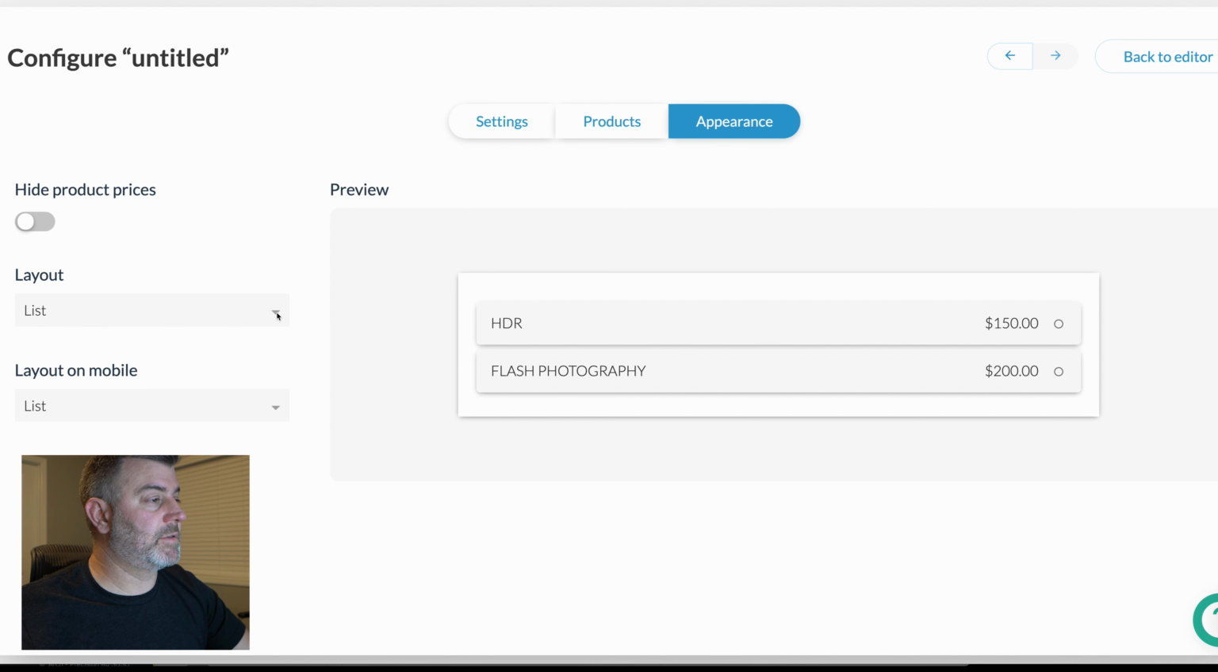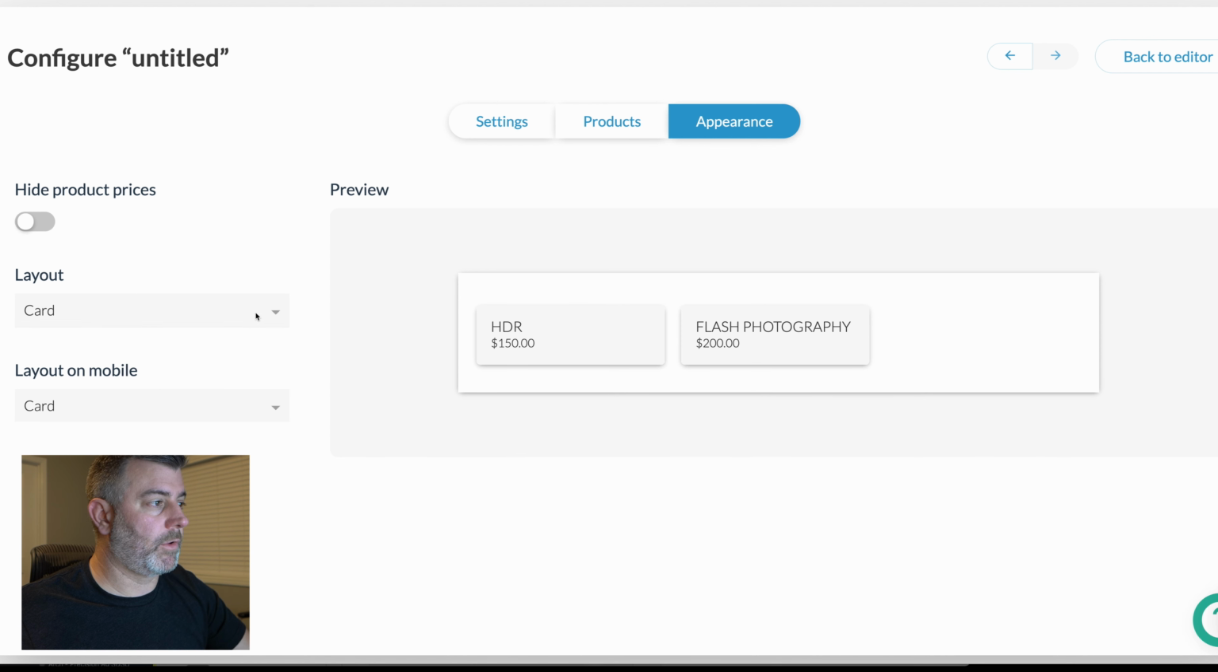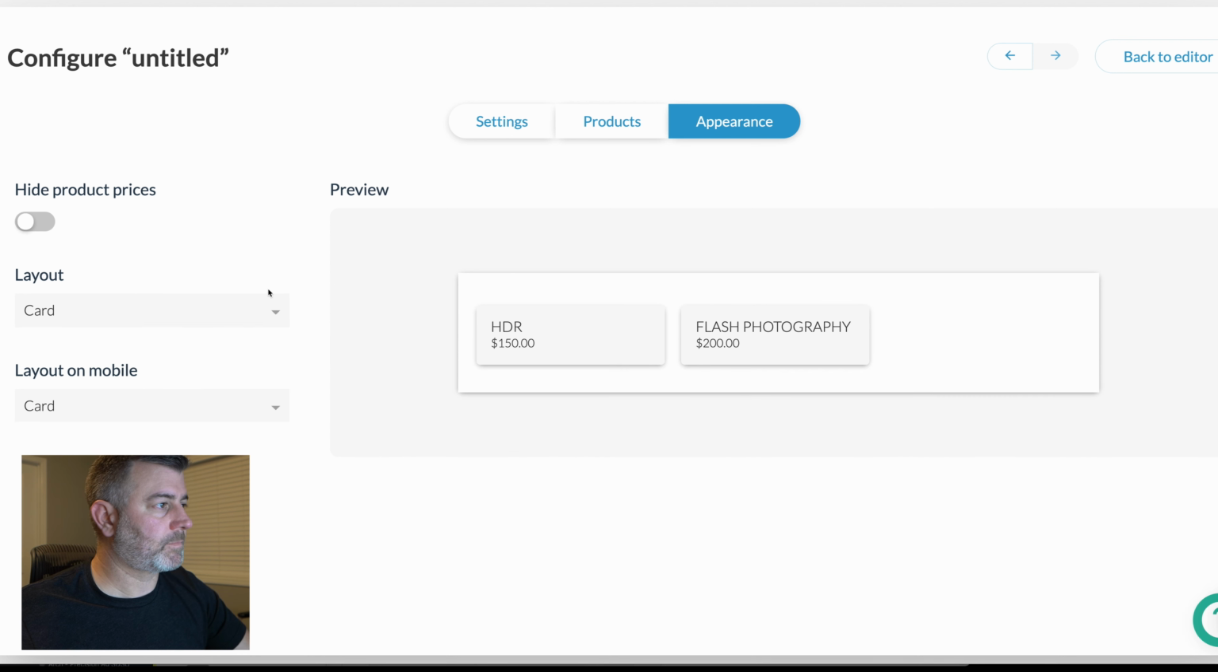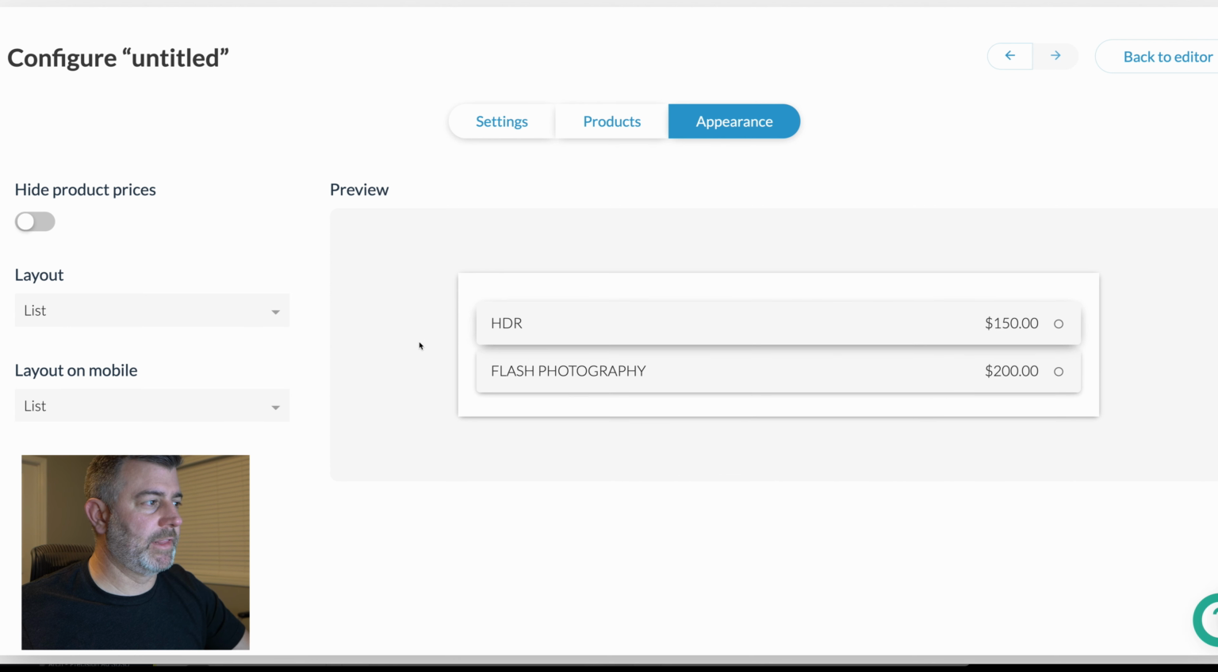You have three different options. You can do either list view, card view, or gallery view, where this is where you can add a picture, and it'll show you an example of what that looks like. For now, we're just going to go ahead and select the list option, and you can select how you want it to appear on a mobile device as well. So we've got our products set up.